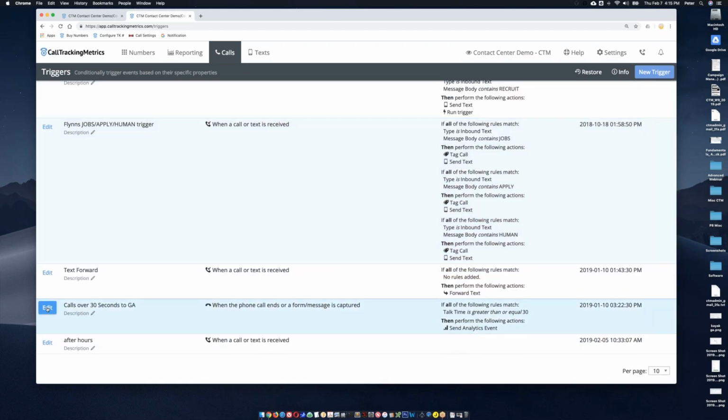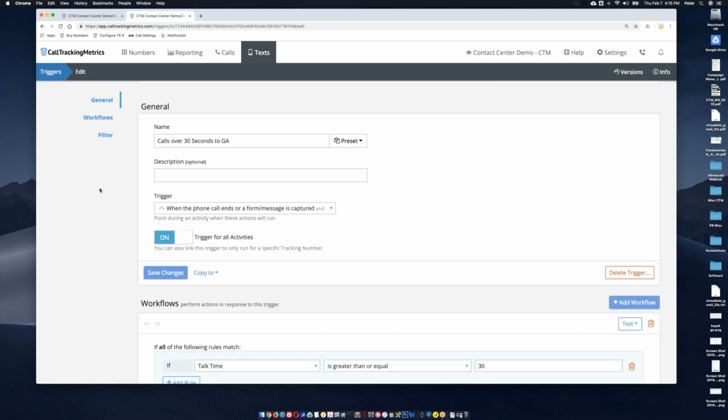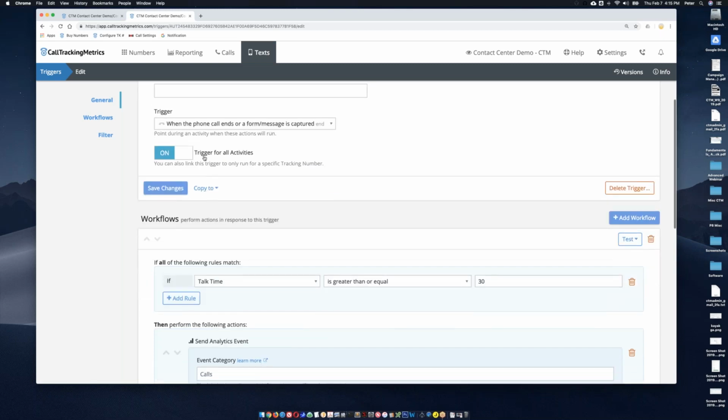A good example I have is for sending calls into Google Analytics. So what I'm telling the system is, my label is for calls that are over 30 seconds. Only if a phone call is 30 seconds or longer do I want you to send information into Google Analytics. And I'm telling the system right here, only initiate this trigger after the phone call has completed, which makes sense in this example because we're sending information into analytics.